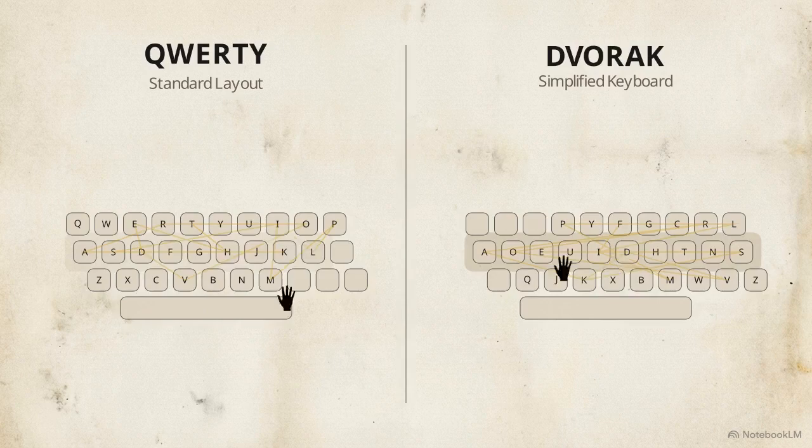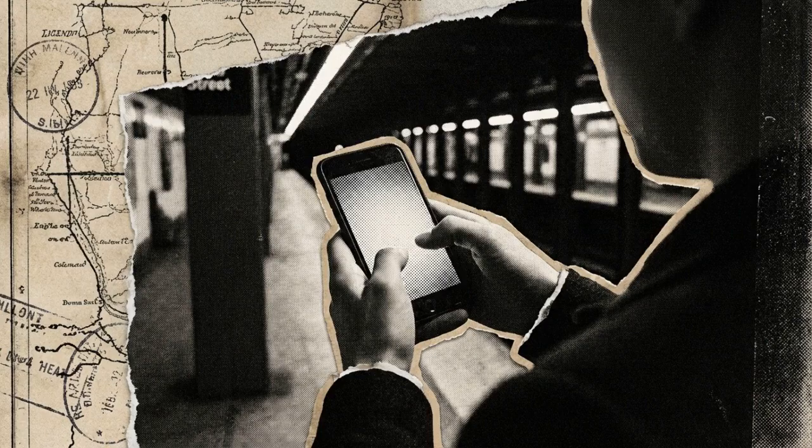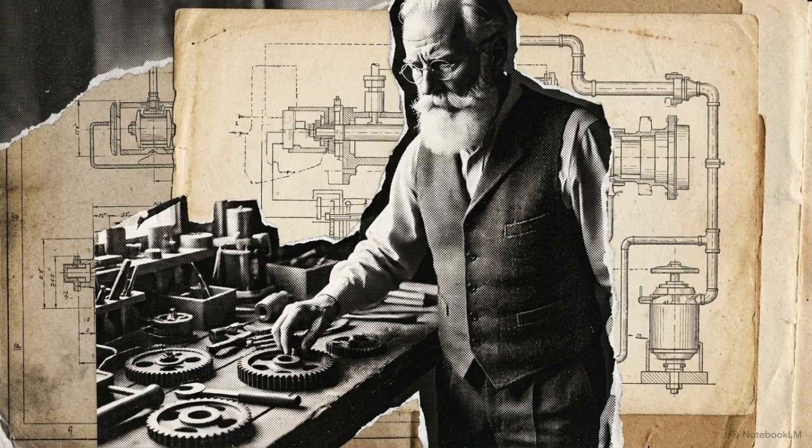hands. But this animation shows a direct comparison of finger travel distance between QWERTY and an alternative called the Dvorak Simplified Keyboard. The math is clear. Dvorak requires significantly less finger movement, allowing people to type 20 to 40% faster. So why do billions of us continue to tap away on an inferior layout every time we send a text or write an email? The answer starts in the 1870s with an inventor named Christopher Latham Sholes.